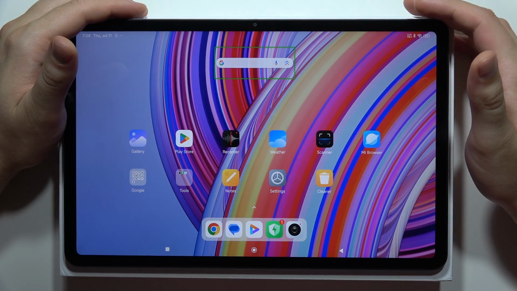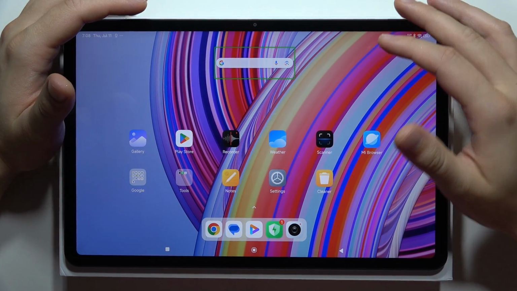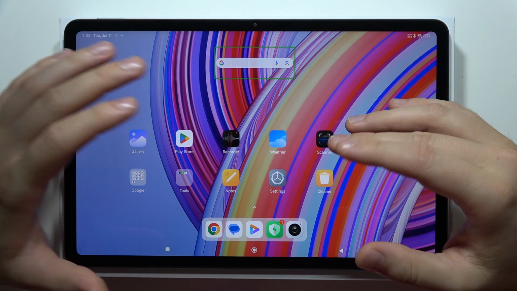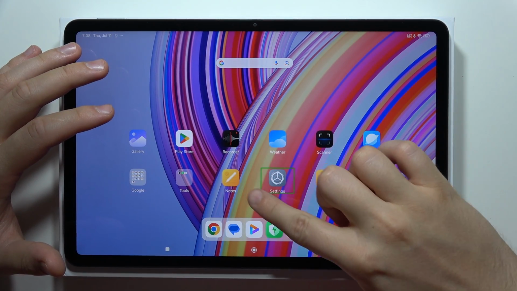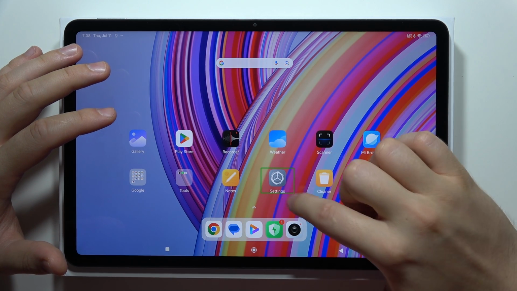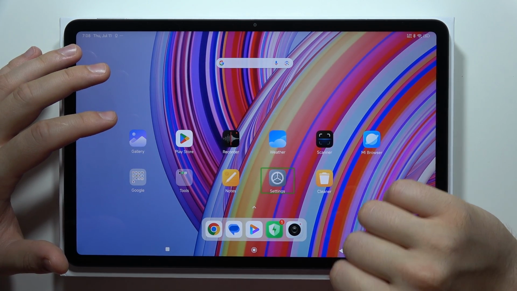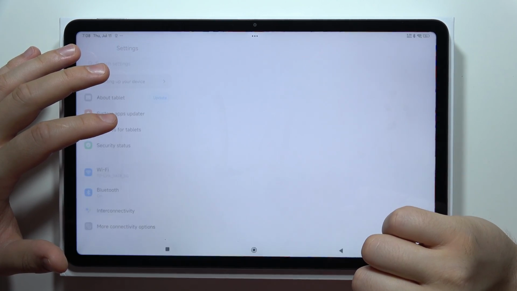Hey, if you want to disable Talkback on the Redmi Pad Pro, first of all, you will have to open the settings. So to select something, you will have to actually click on it, and then when it's selected with this yellow frame, green frame, you will have to quickly double tap. So tap on it once and then double tap quickly.